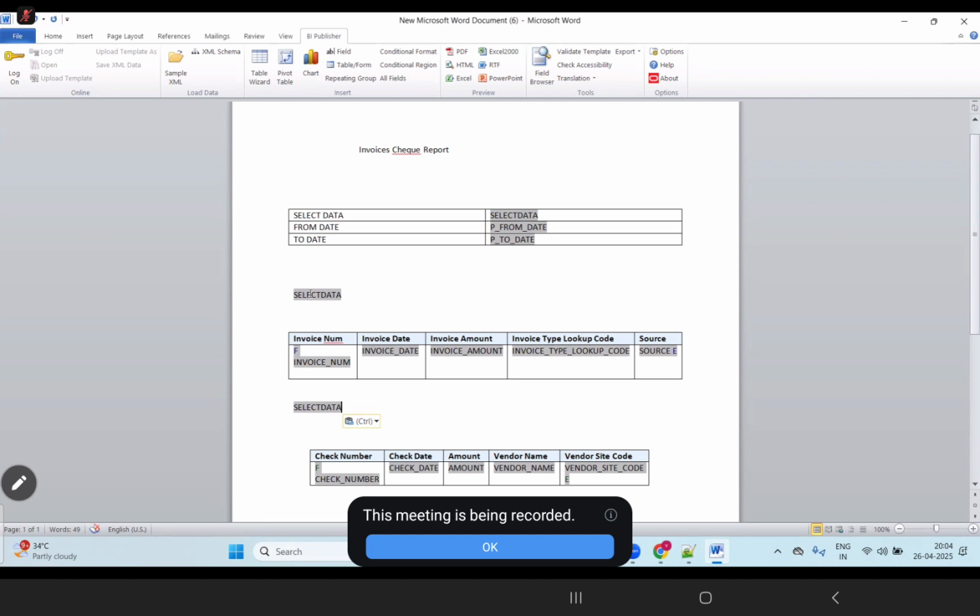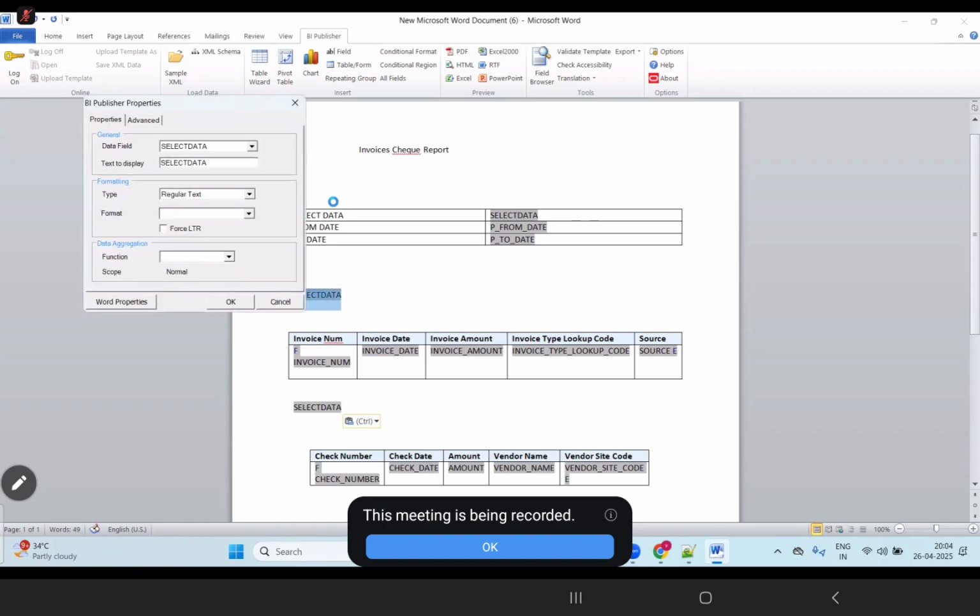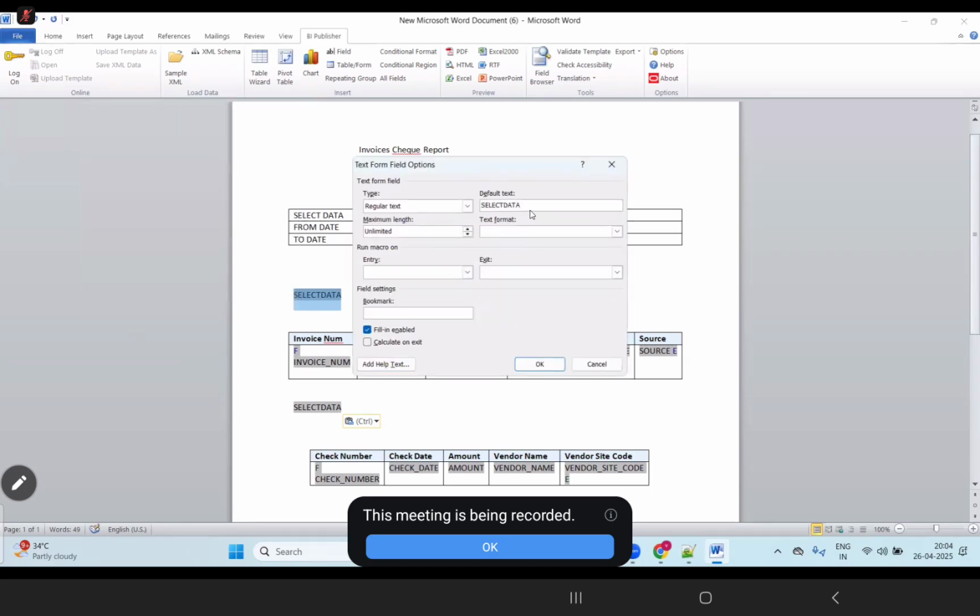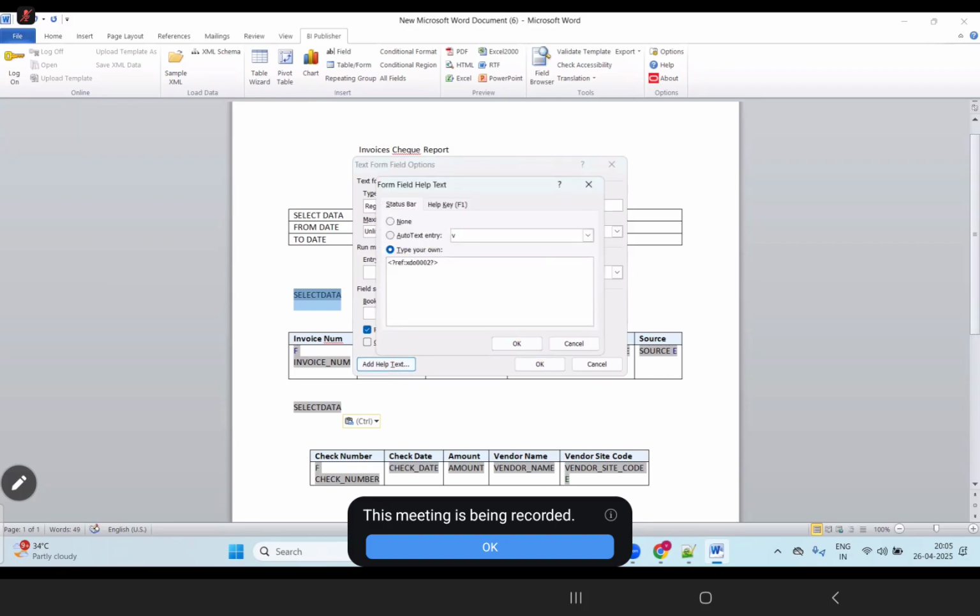Okay. So what you will do? Copy this tag, paste here. Same, copy and paste here. Now what you will do? Double click on this one. Word properties. Here you can write if it is just for text only. If it is invoices. Add help text. Here you write the condition. So what condition we need to write here?